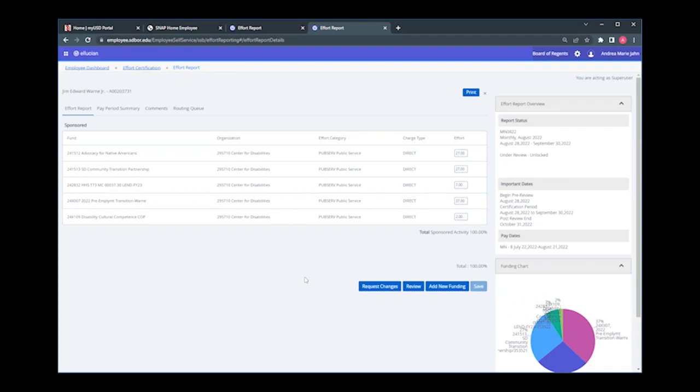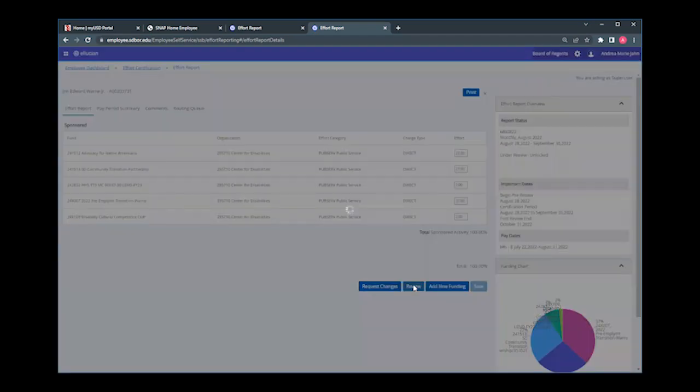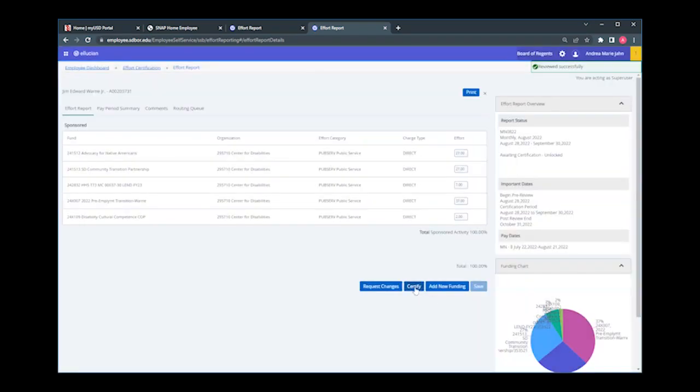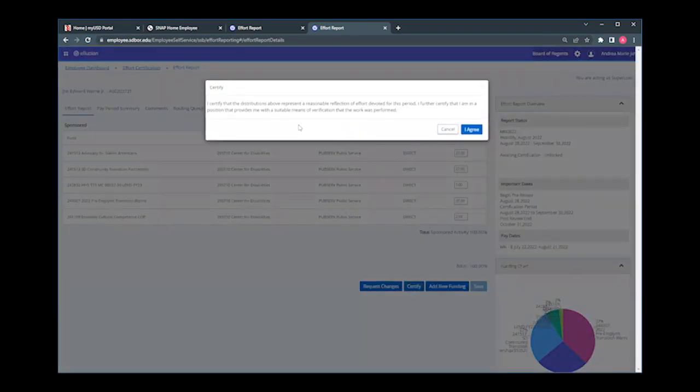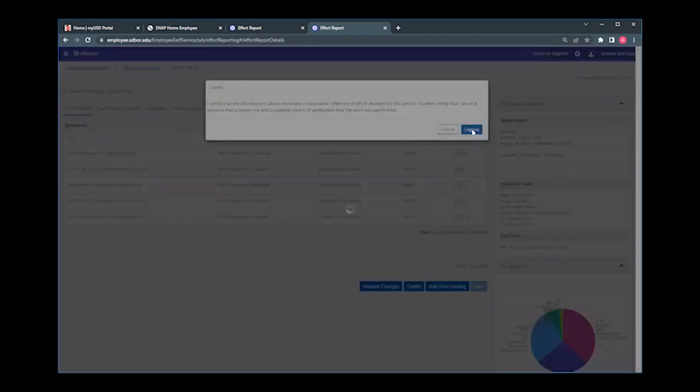If the report looks correct on average for a given time frame, that could be on average over a month, quarter, or grant year, then click Review. Note the button now changes to Certify. Click on Certify, and another window pops up. If you do not get the pop-up, make sure that your browser is not blocking it. You may need to allow pop-ups for the website. If you do get the pop-up, you can certify and say, I agree.